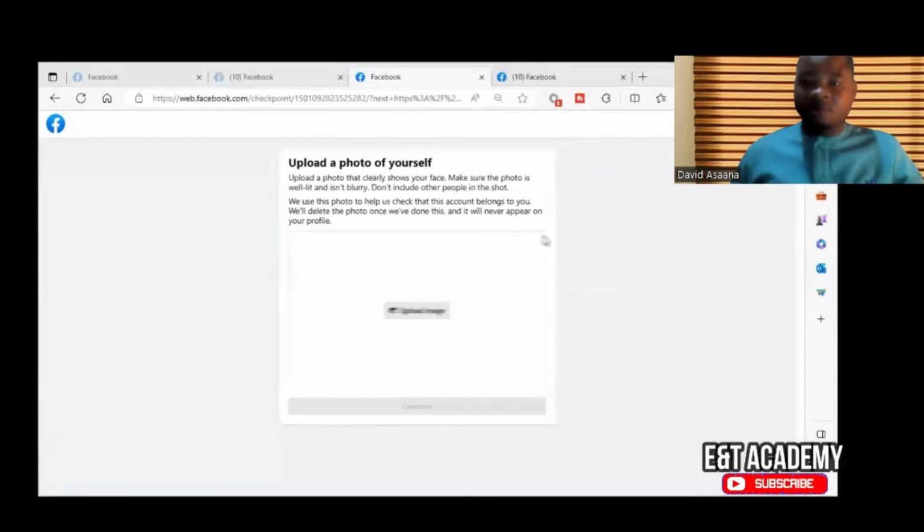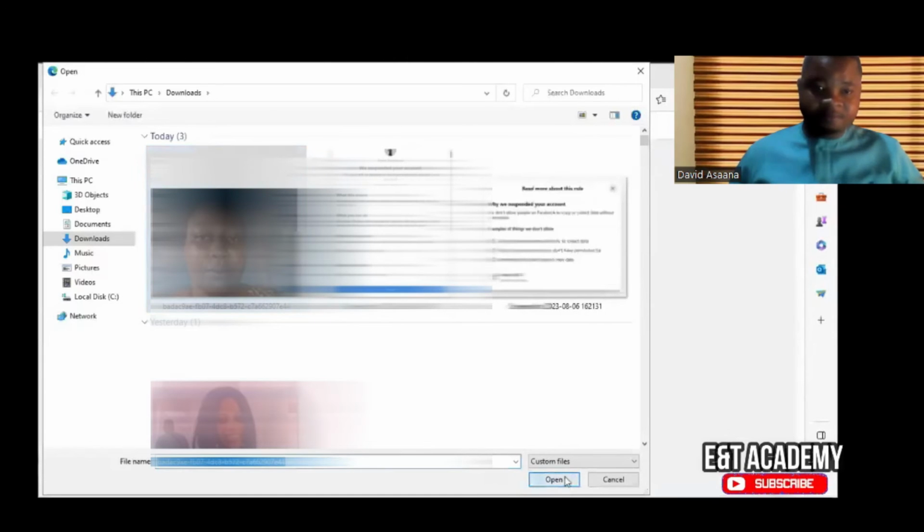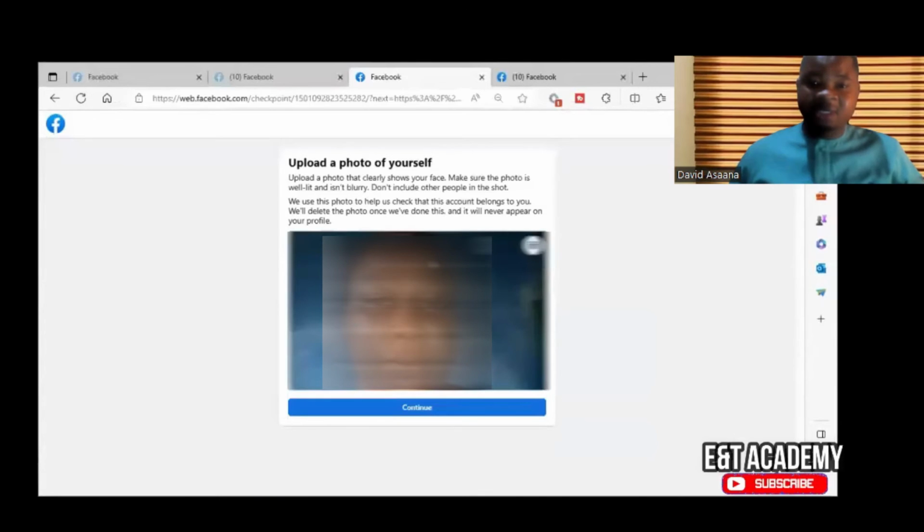Second, they will ask you to upload a photo of yourself. So get a very clear picture of yourself. Make sure the picture is in the form of a rectangle, okay? Or the aspect ratio should be 3:4. So you get a picture, something like this, that will fit in, and make sure it shows your face very well. So you click continue.